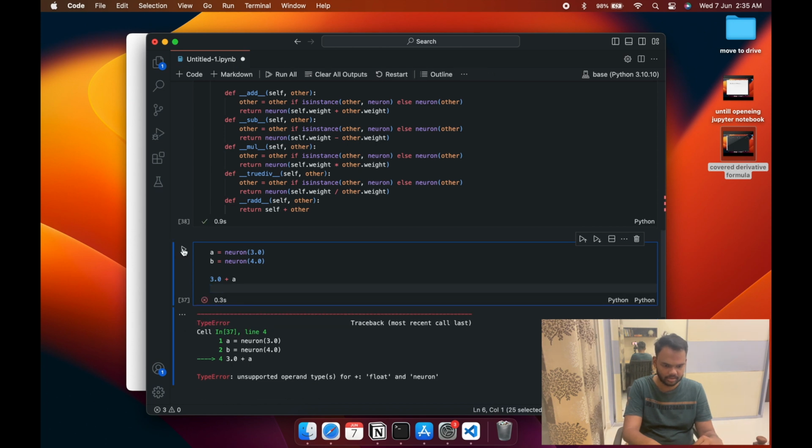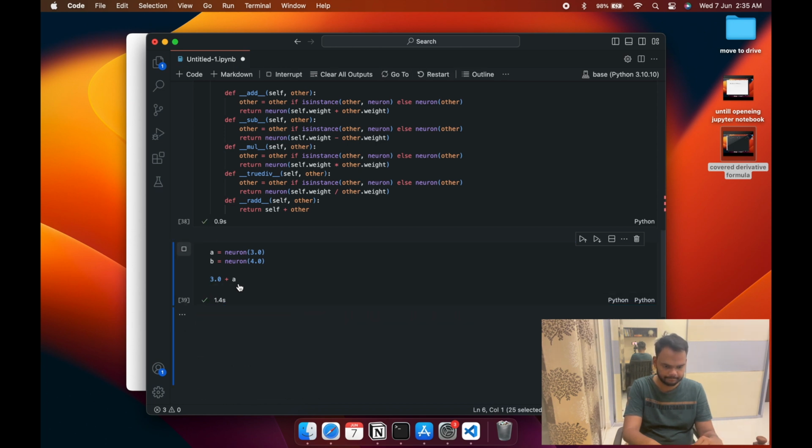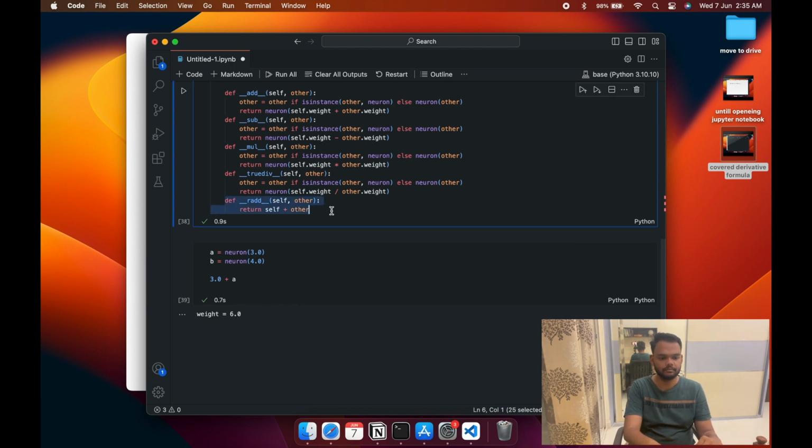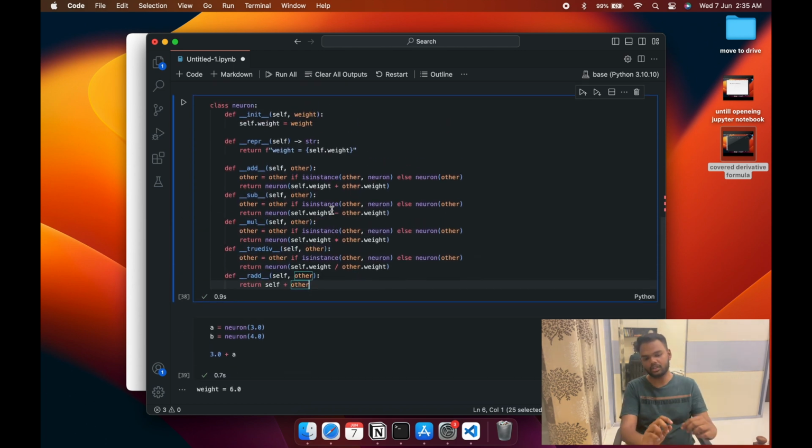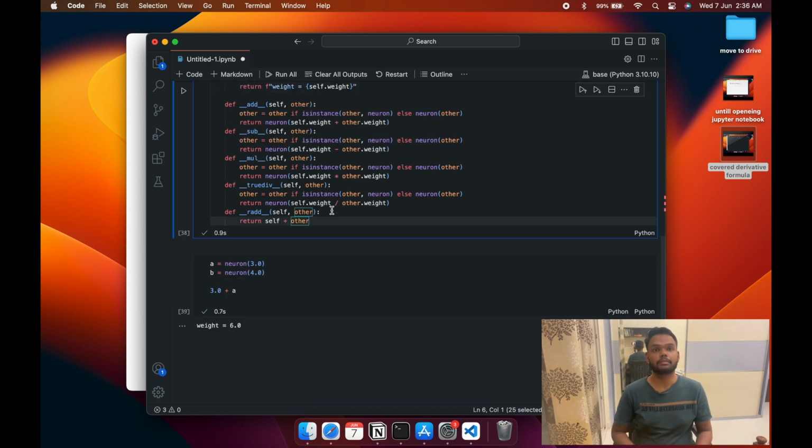Let me remove this, and when I run this, there you go, it is working. Okay, so now that my neurons are able to communicate with each other, we can go ahead and calculate the derivatives. But before we go to the derivatives, we are going to use the GraphViz library to visualize how these neurons are communicating with each other.